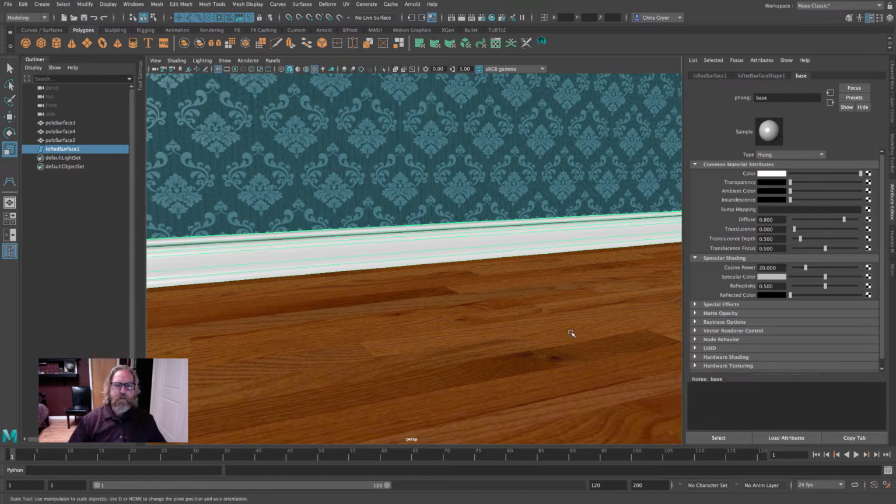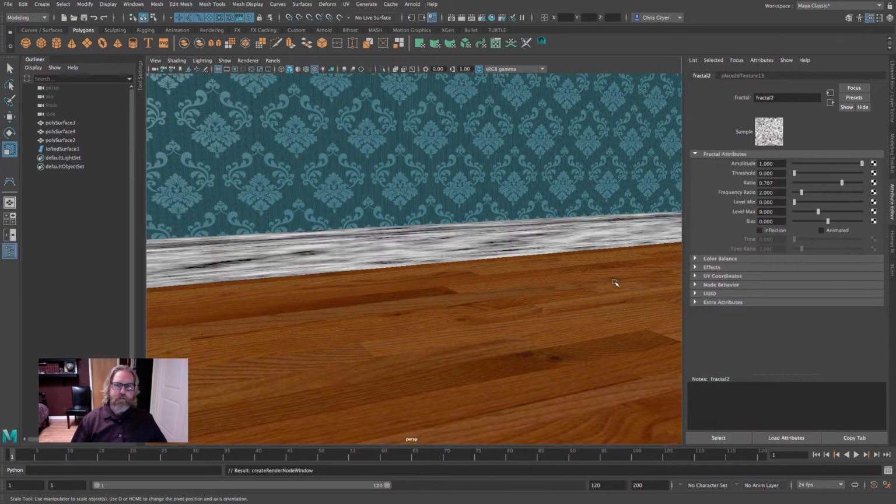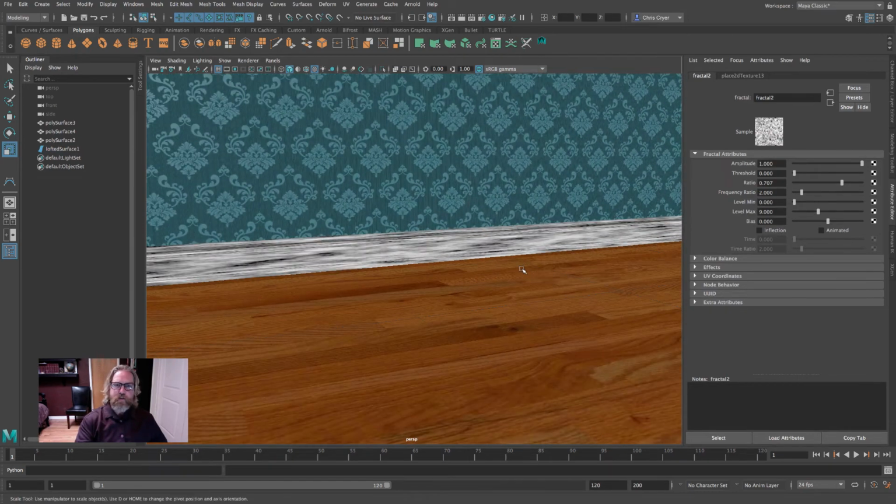We've got this nice hardwood floor. So let's add just some variability to the color. We'll come in here, and a fractal is a good place to start. Because we might be rendering in Arnold, we know that the procedural fractal works with Arnold. Some of these other procedurals don't, but the fractal does. Now you might say, well, that's way too much, and that's true.